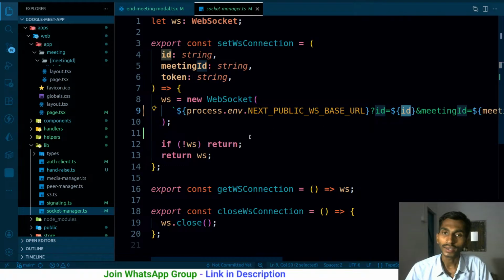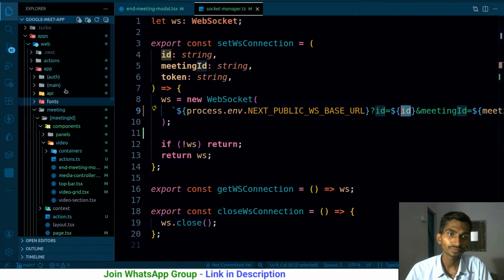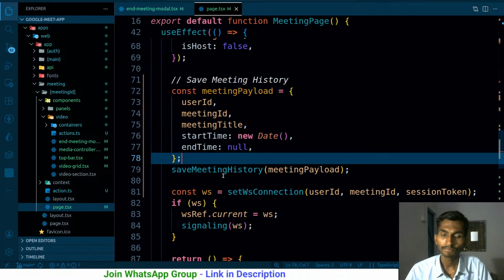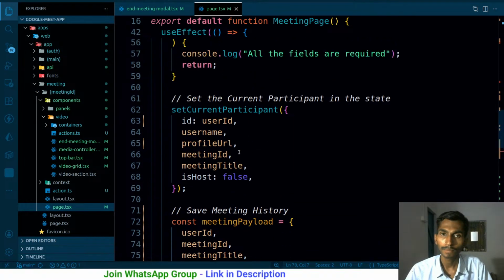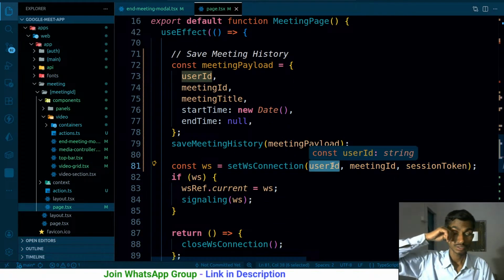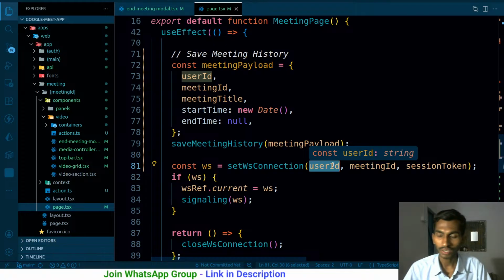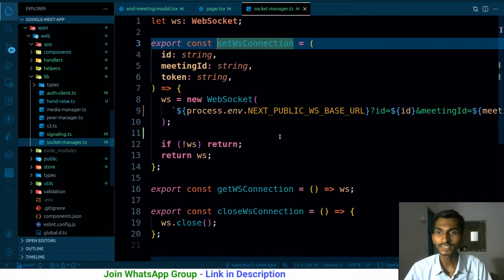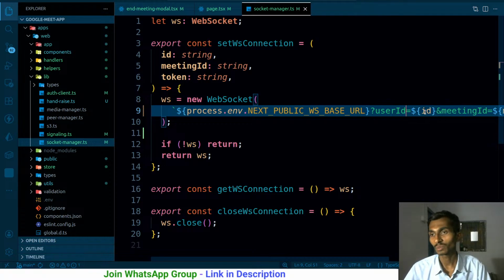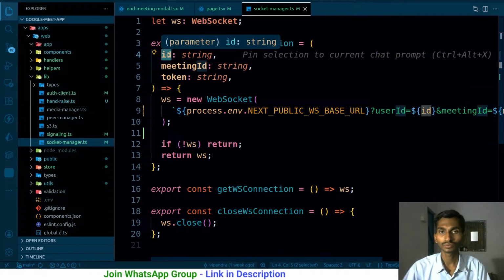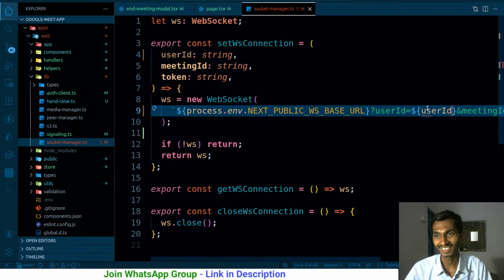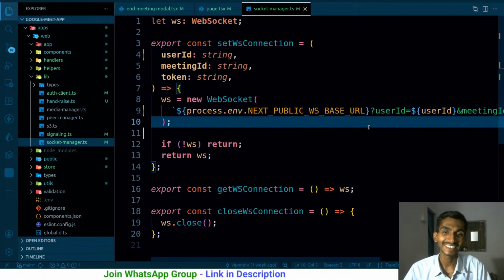This ID is what? Let me see. Whenever the user joins the meeting for the first time, in page.tsx, at that time we set a WebSocket connection. I am passing the user ID. So to be precise, I can name it userId, otherwise I will always be confused. The ID is what? The ID is the user ID here. So userId is going to be equal to this ID. That should ideally be userId. A user ID means the user's ID that I get from the backend side, of course.